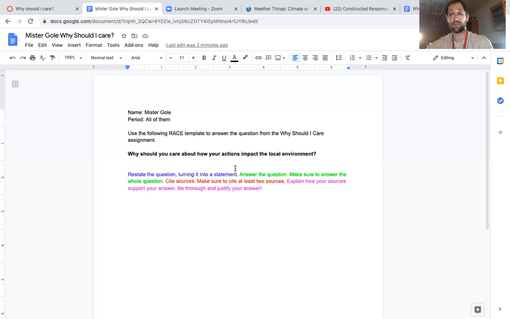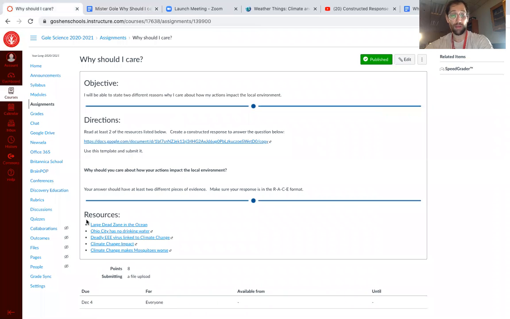You want to restate the question, turning it into a statement. You want to use words from this question, right? You're going to answer the question after you read. You can pick any two of these sources. I personally, when I do this, I like to open every source, browse them for just a moment, and pick two that seem interesting to me. After I pick those two, then I read to make my decision. But you can just pick two based on the headlines.